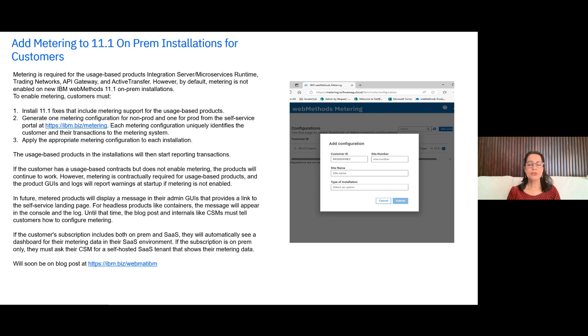So what you need to do for that is to install the 11.1 fixes. The official fixes are out for all of these 4 products, and you would have to install them on your 11.1 installation to turn on metering, right? And also there is a link here to a portal, which is a self-service portal. You can generate your metering configurations for that installation.